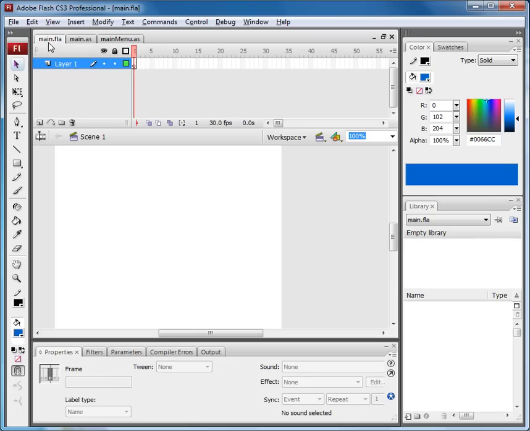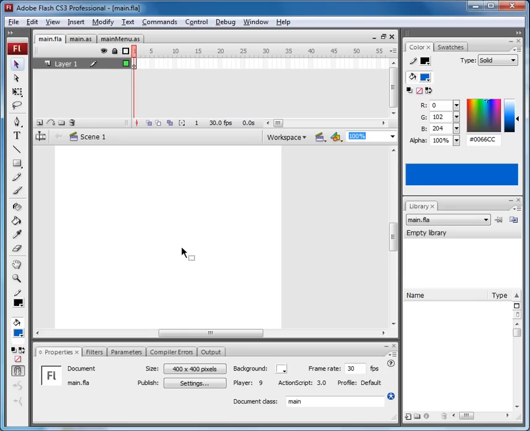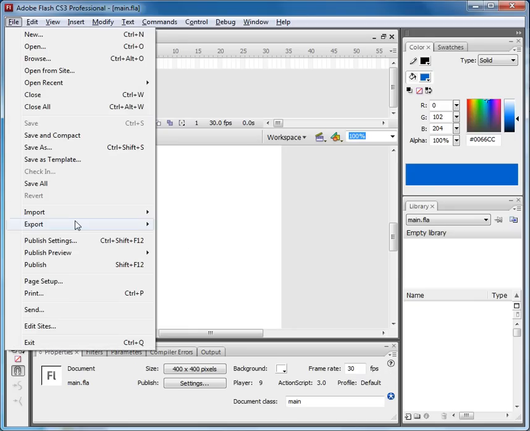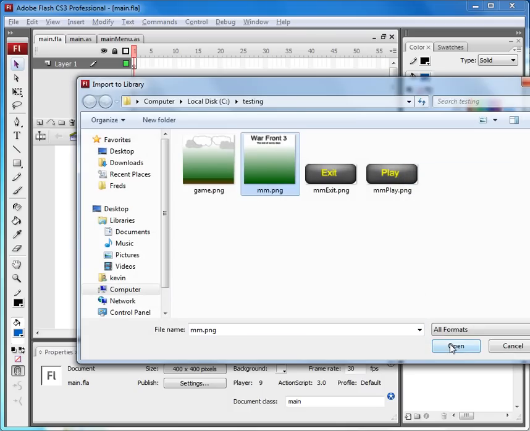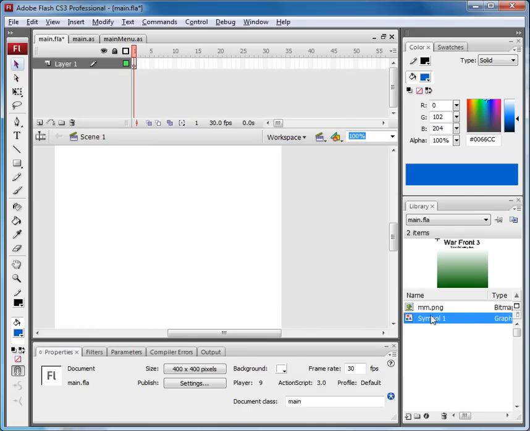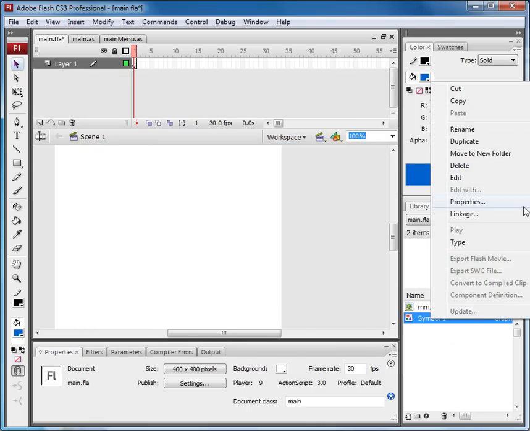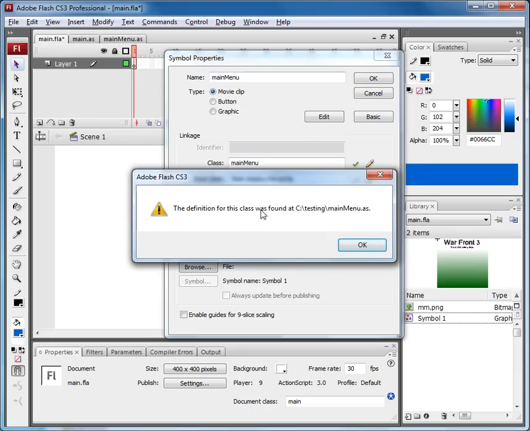Let's import an image to be used for this main menu. Back at the stage, you go File, import to Library. It's my preference. This is the correct image I want to use for that. And it creates a symbol for that image. I'm going to use that symbol for the main menu itself. Change its name, change it to a movie clip. Export for ActionScript will give us a class, and then we need that pretty bad. We match this class to the new file we just made. Verify. It was found. That's good.